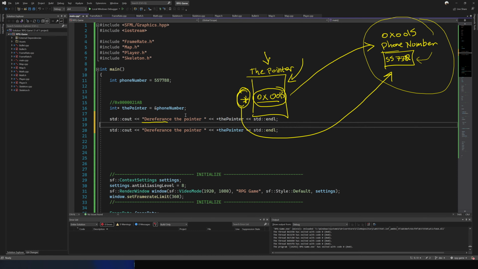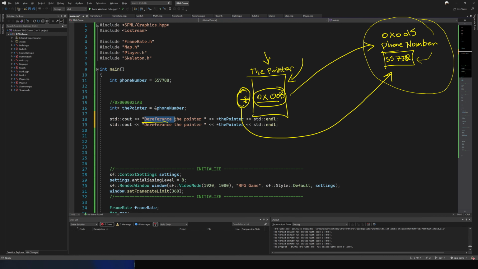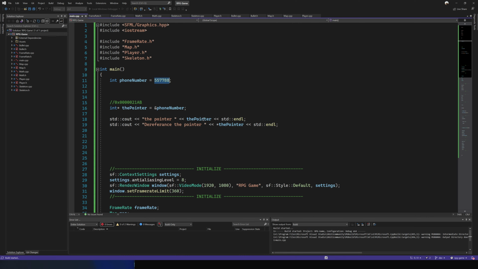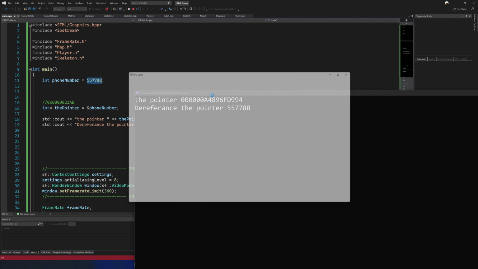And this is the pointer. So notice here, I'm printing the pointer, so I'm printing the memory address right away. And here I'm dereferencing the pointer, meaning I'm getting the value of where the pointer points to. The pointer points to phone number. Dereferencing means I don't want to see the phone number's memory address, I want to see the value of phone number. So if I press play, you'll see that the pointer is just a pointer. It's going to print the pointer, right?